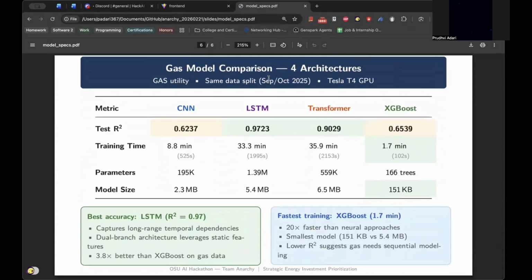We tested 4 architectures on gas. LSTM won on accuracy at 0.97. XGBoost was fastest but least accurate. The takeaway: gas has strong temporal patterns that only sequential models can capture.